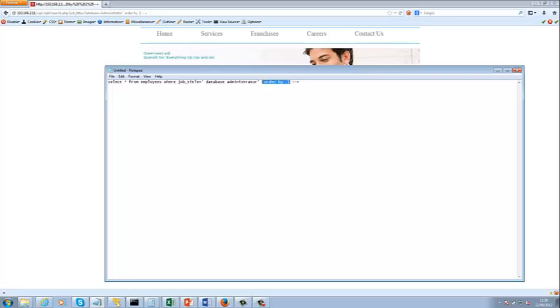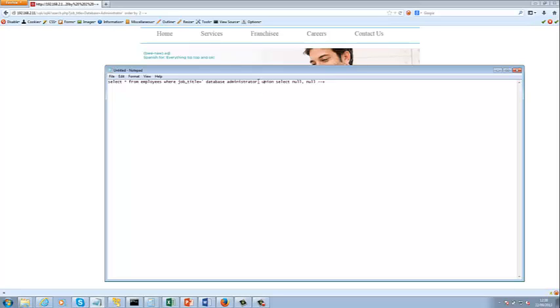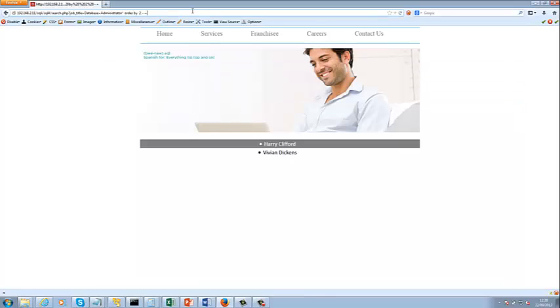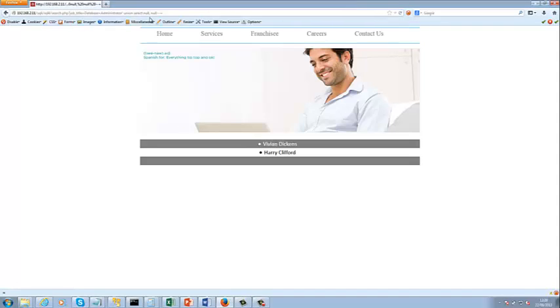So if we do a quick test and try to inject union select null comma null, that will confirm. Sorry, let's just copy this part here. So as you can see here, this query has not returned any errors. In fact, there is an additional line which is basically a null line or a blank line being returned from the backend database, showing that our query is now fully balanced and we are in a position to pull out data from the backend database.